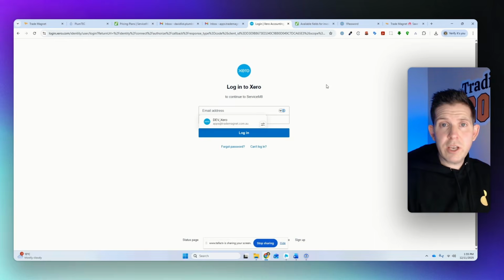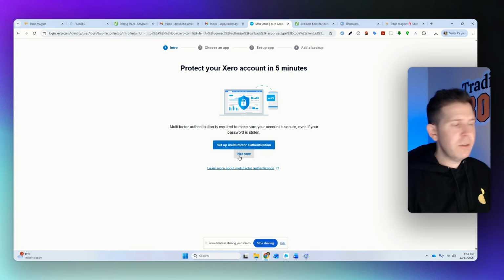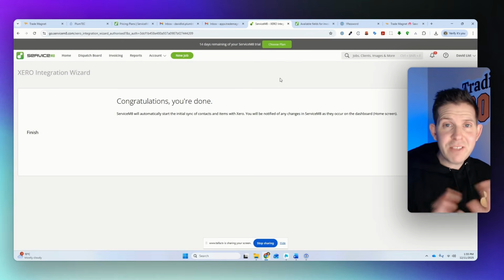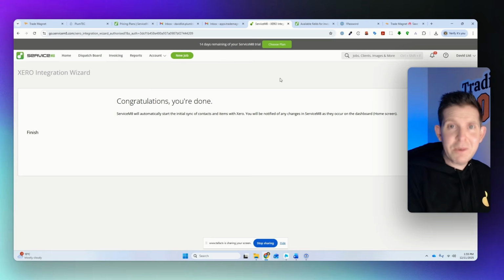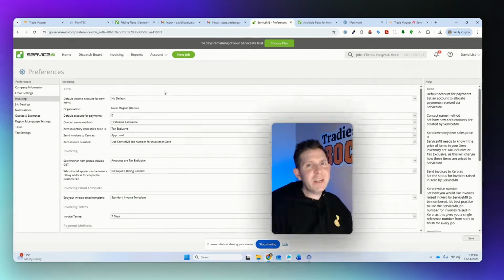It's going to ask you to log in. If you're already logged in, it's probably just going to ask you for some permissions. So I'm just going to log in here. It's asking me to do multi-factor, not now. Okay, it wants to create and get access to Trade Magnet. And you really don't have a choice here. If you're going to integrate, you just have to go ahead and click all the allow accesses. And it's kind of that simple. We are all set up and we'll be able to integrate with Xero when our invoicing starts to get sent through. So it's not that easy and we're not done yet.